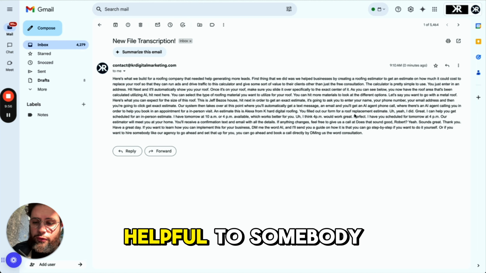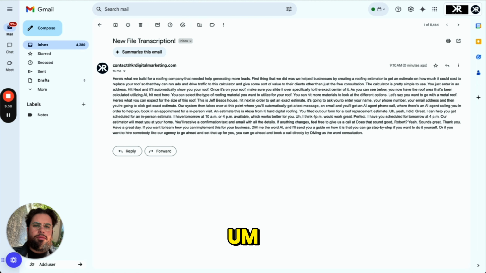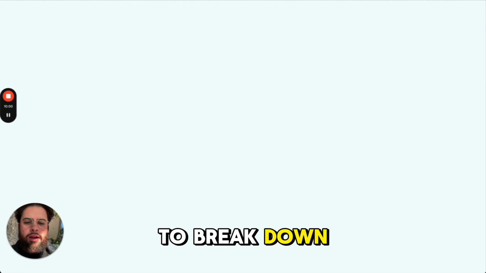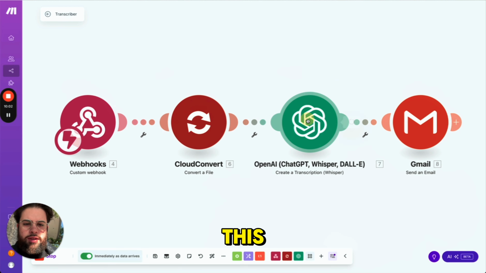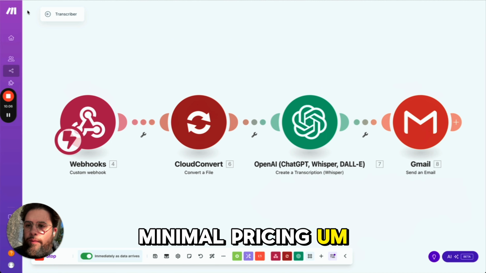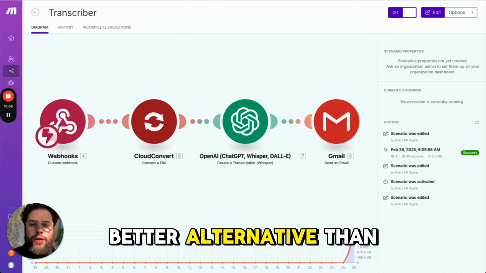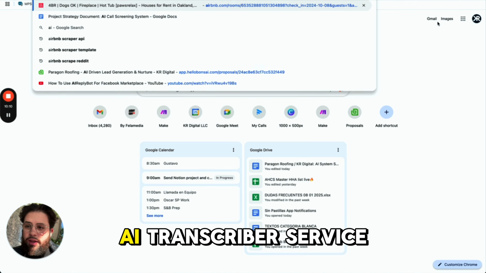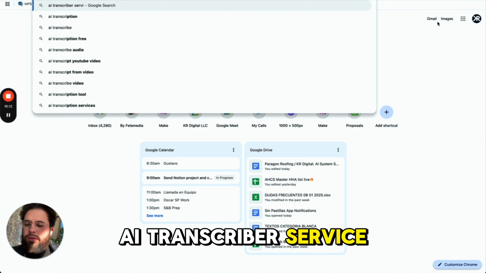Hopefully this is helpful to somebody. I don't even know what the pricing is on this, but I'm sure that this is minimal pricing. And it gives you a lot better alternative than an AI transcriber service.